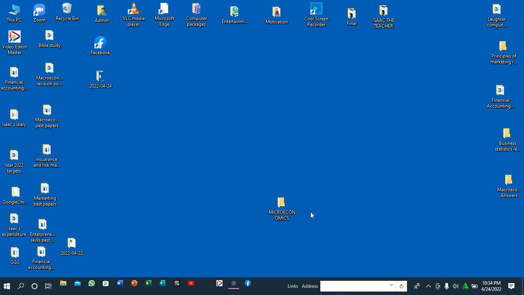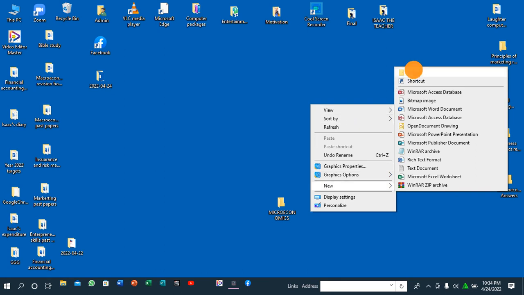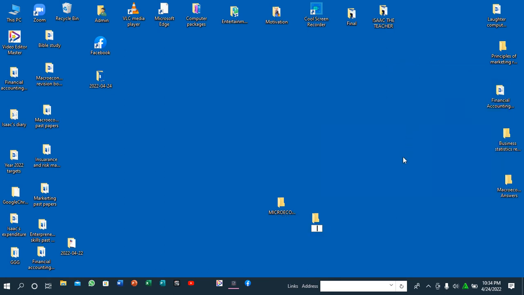So we are seeing that you right click, then you left click on new, then left click on folder, then backspace, then name the folder. For instance, I can name it as macroeconomics. After I'm through naming this folder, I'm going to click on the enter key. So I have already created this folder.